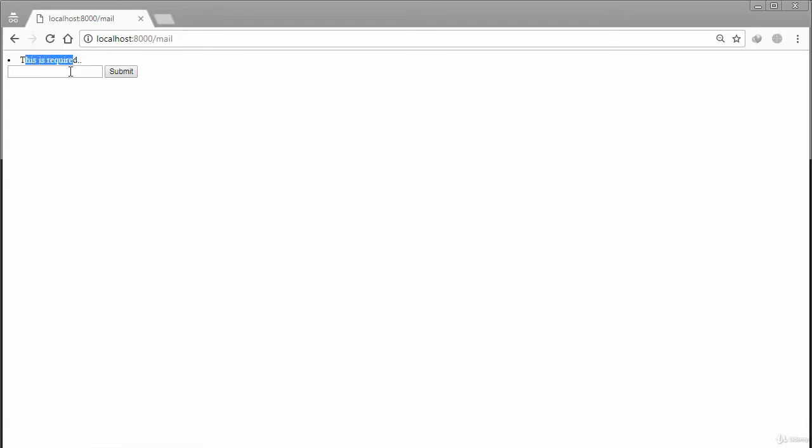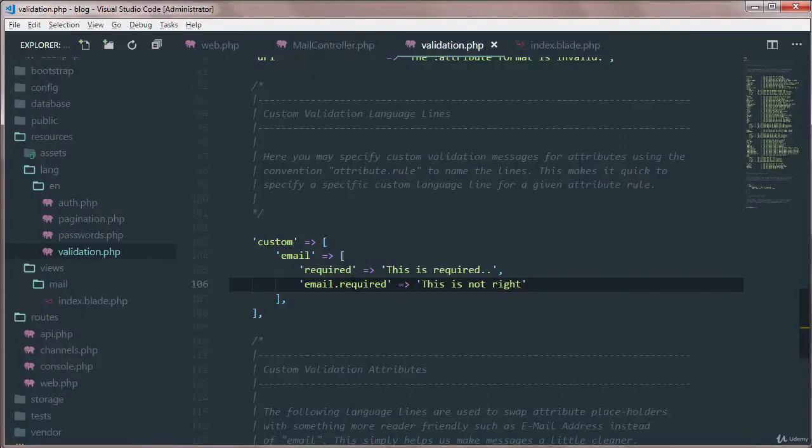There it is. This is required, and if you just add a wrong pattern email, okay, again it's not working. I think instead of email or required, we simply need to add email, because this is already email here. Okay, and this is not right email. And if you just go ahead and reload and submit it, this is required. And if you just add a wrong pattern email and click on submit, this is not right email, right?